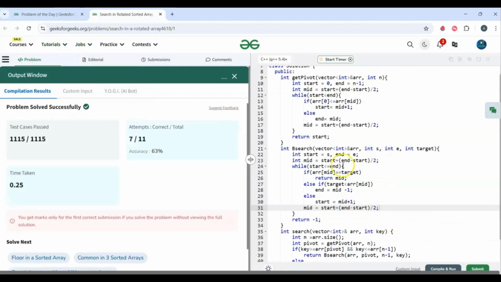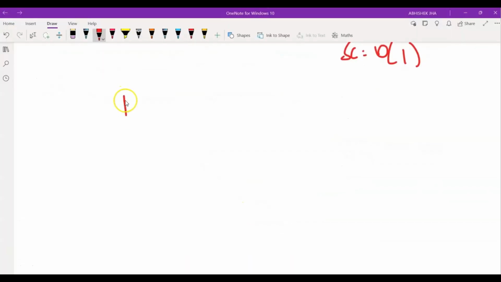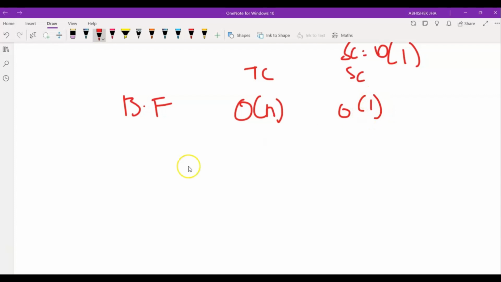As you can see, this solution also got accepted, but here the time complexity would be O of log n and space complexity would be O of 1. So let's quickly analyze the time complexity and space complexity of both the approaches we have discussed so far. For our brute force approach, which was pretty straightforward, the time complexity was O of n as we are iterating over the whole array and searching for that key element, and space complexity was O of 1. And coming to our optimal approach, where we have used binary search, here the time complexity would be O of log n and space complexity would be O of 1.